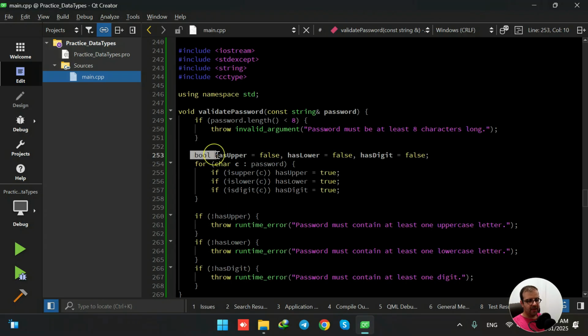And then we have 3 Boolean variables: has upper, has lower, and has digit. All of them are by default assigned to be false, and we are going to see if they're going to be true or not. To do that, we are iterating through this password string, for each character called C.